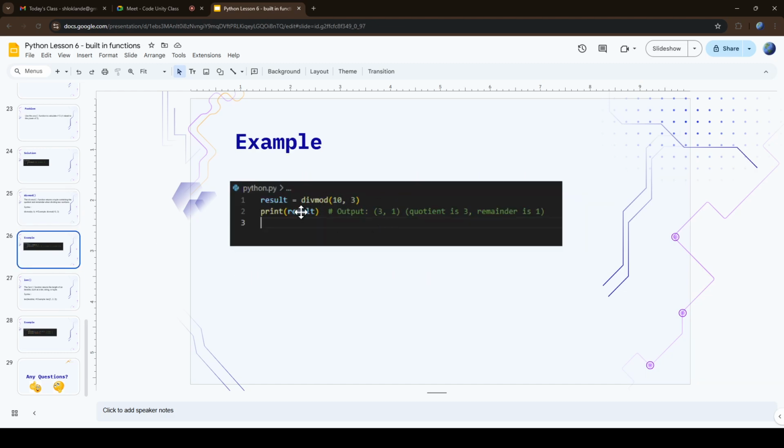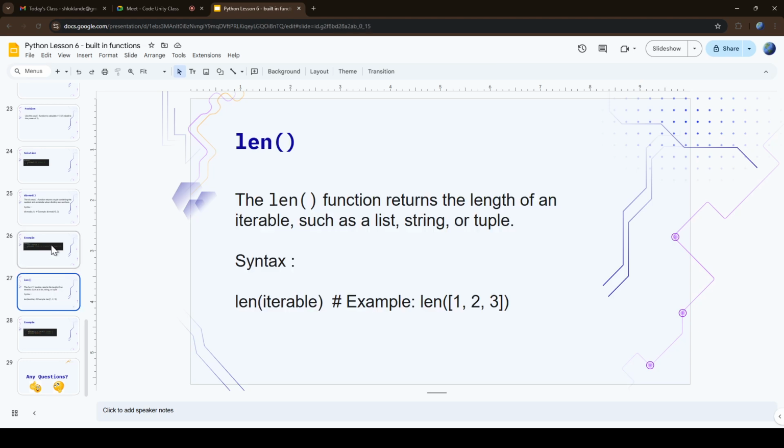So over here we have an example. It says result equals divmod 10, 3. So the variable is result. And if you print result, you get the output 3, 1. So the quotient is 3 and then the remainder is 1. This should be pretty straightforward. Let me know if you guys have any questions about it. But if not, we're going to move on because we are running out of time.